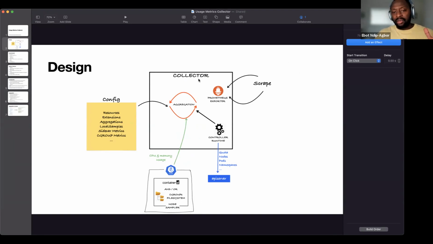Anyways, so the main piece is the collector itself. It takes in a config, and I'm going to delve a lot deeper into the config because it's how it sets up all the aggregations that Phil showed. So for example, you would set the resources, the extension labels, the aggregations themselves, the local samples that Phil was pushing to BigQuery, sidecar metrics, and so on. And the second piece is the node sampler. That's what actually gets utilization metrics from the nodes, be it using containerd or crawling the cgroups file system.